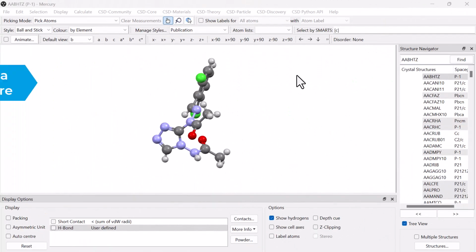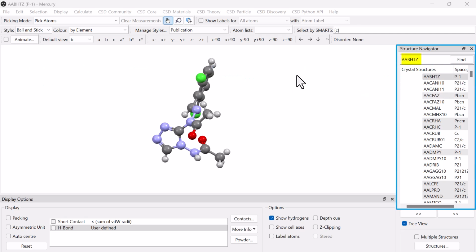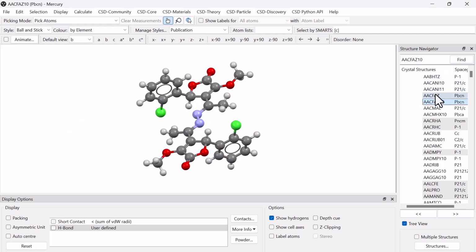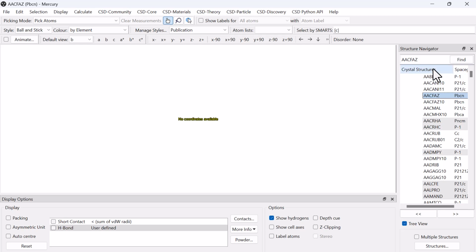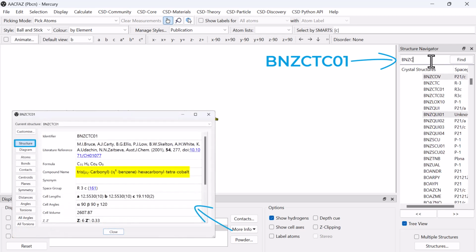On the right-hand side, you can see the Structure Navigator, where the currently displayed structure is listed according to its ref code. This is also the place where you can browse different structures or select one by typing in the code. We'll select a structure by typing in the following ref code: BNZ-CTC01. This is a cobalt carbonyl cluster.